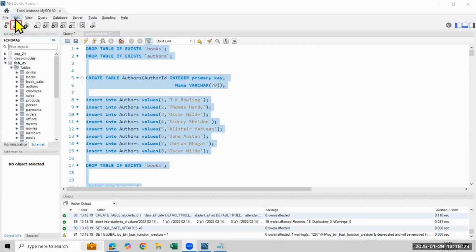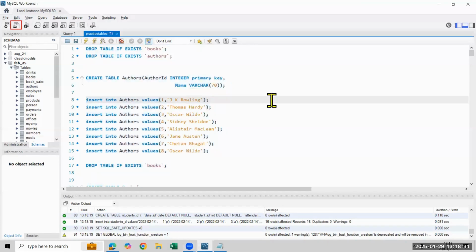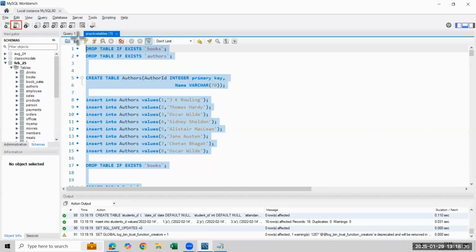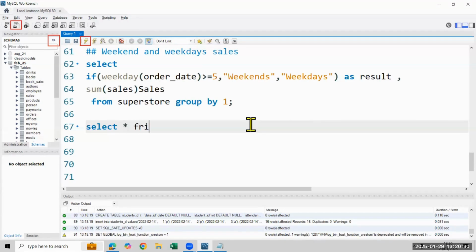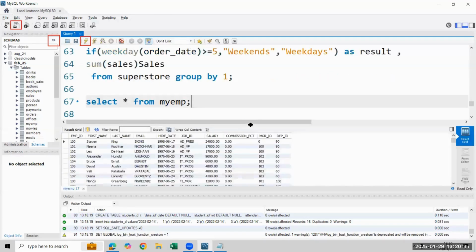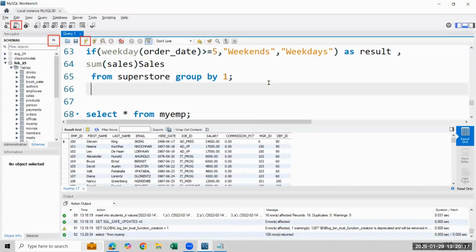As I said, first you will click below the Edit, Open SQL Script. You will select the file which I'm going to share. Then Control A, selection of everything, and you will click on this thunder icon. Download and do it. You need to cross check the data of the first table, which I'm going to tell you. So select star from my employee and run this query and cross check this. Go ahead and check it, everyone.